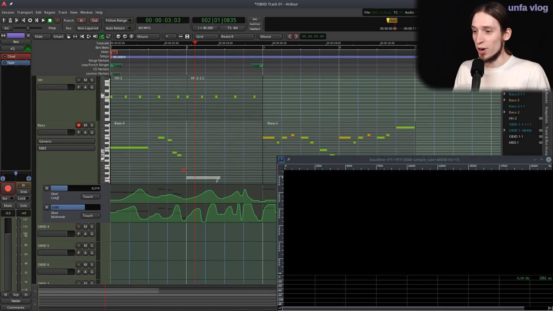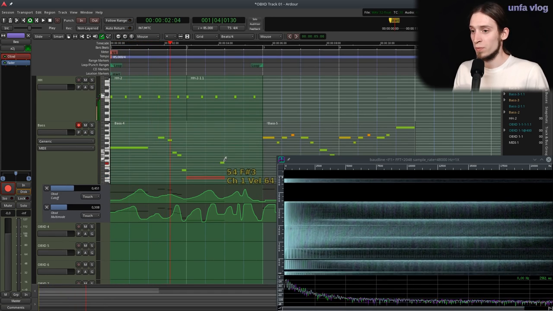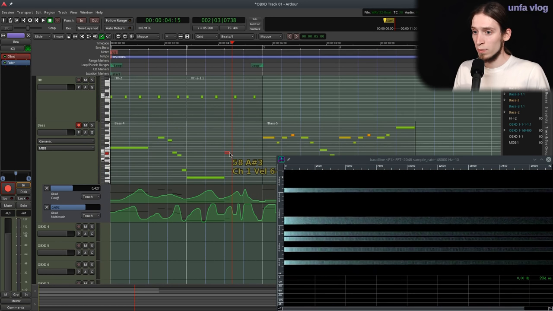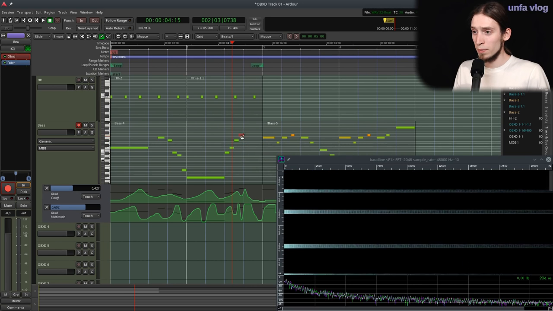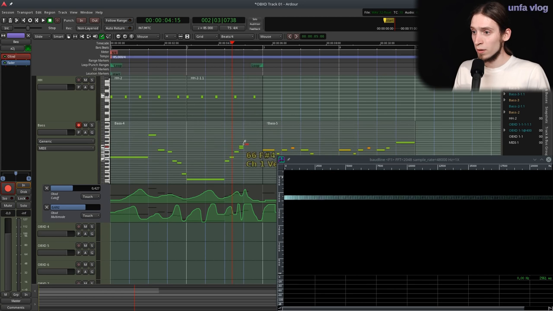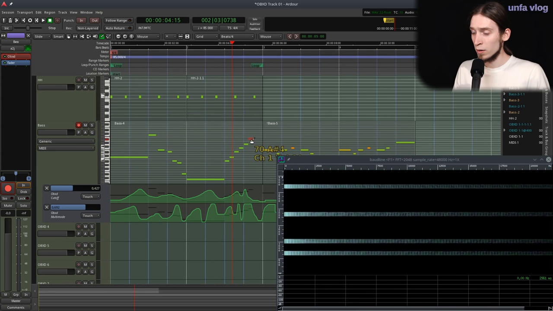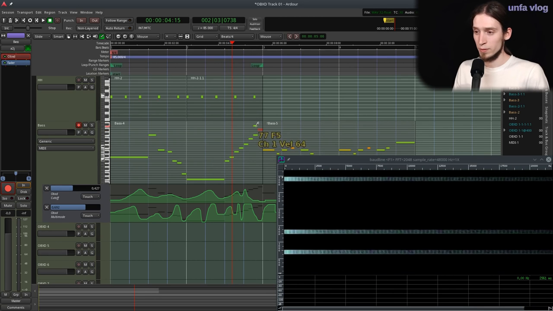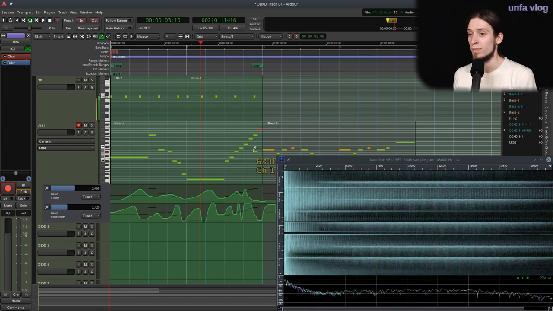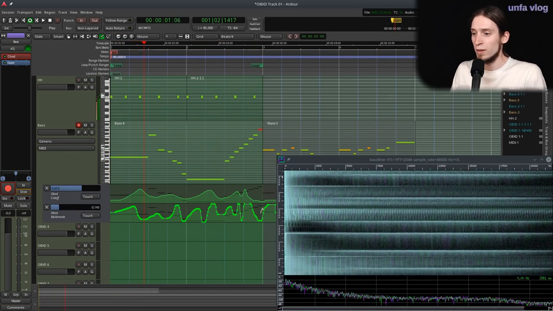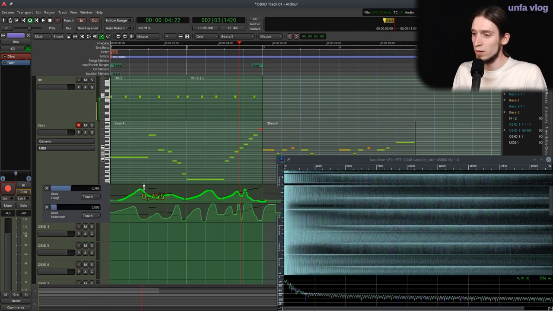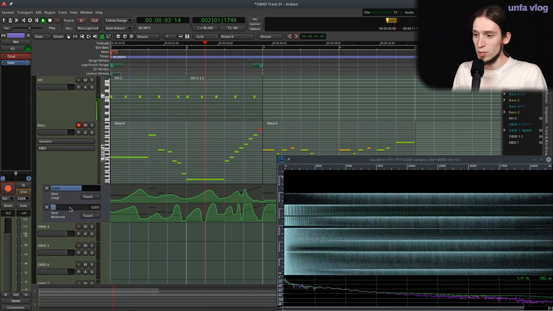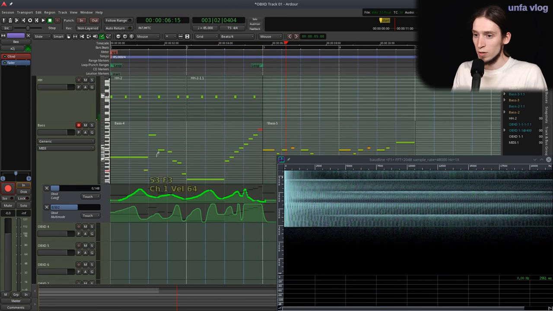And now let's try an octave lower, see what happens. So our filters are, let's try overriding some of these automations. Yeah, we need to open up this filter more.